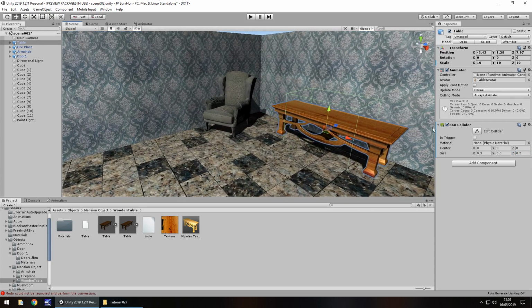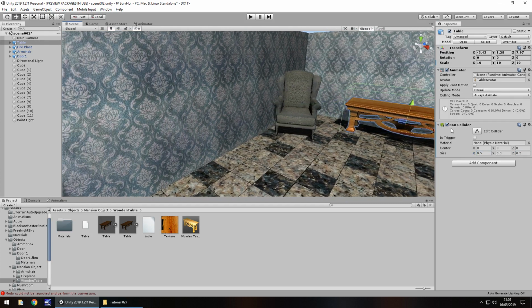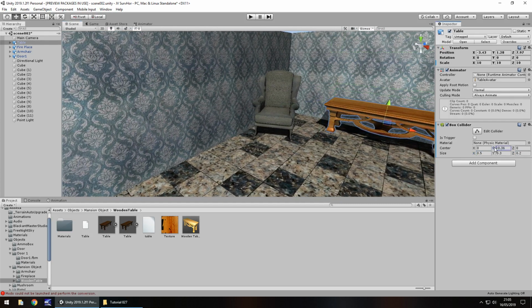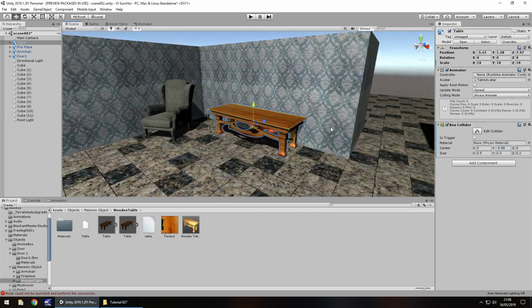That should probably just about do the trick. Let's change on the X a little bit more. There we go. And you can also change where the actual, if I can get it just right, 05, 6, 7, 8. There we go. So there is the collider on the table, perfectly done.